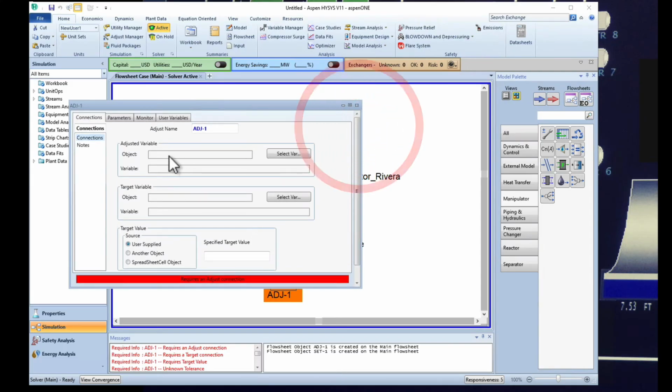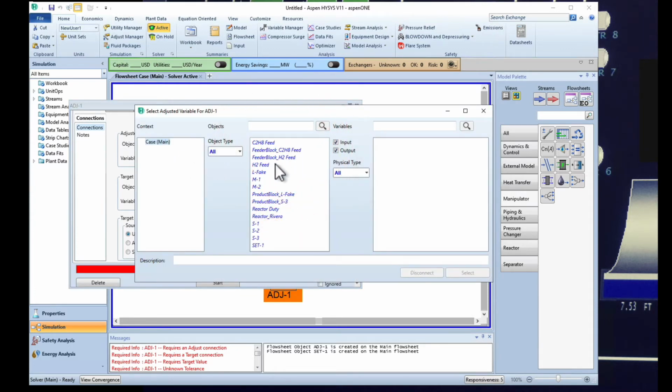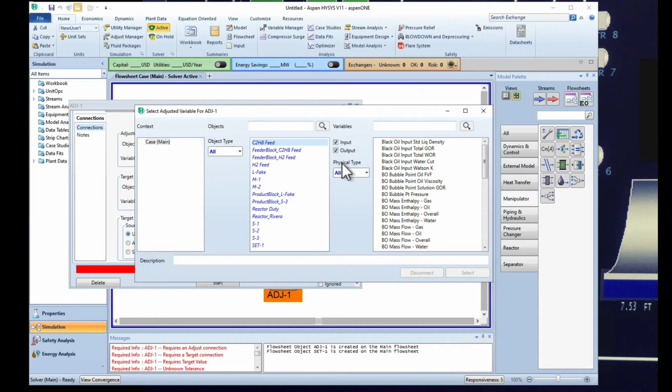For the adjust, we have something that is called the adjusted variable, and we have the target variable. The adjusted variable in this particular case will refer to the toluene. We want to adjust the toluene for us to meet the target of the product that we want. Remember that that amount was already calculated in the previous video, so we know how much we need after adjusting that for the operating factor. So I'm gonna come here to select the toluene feed.